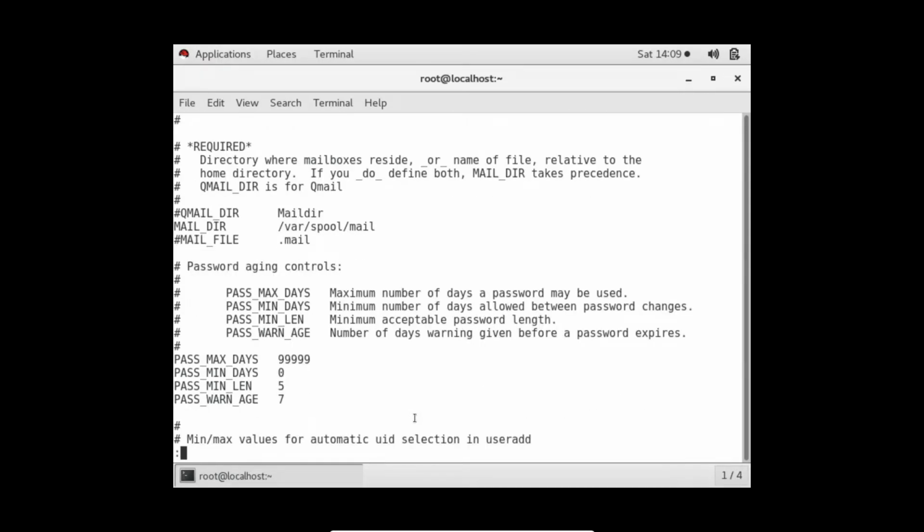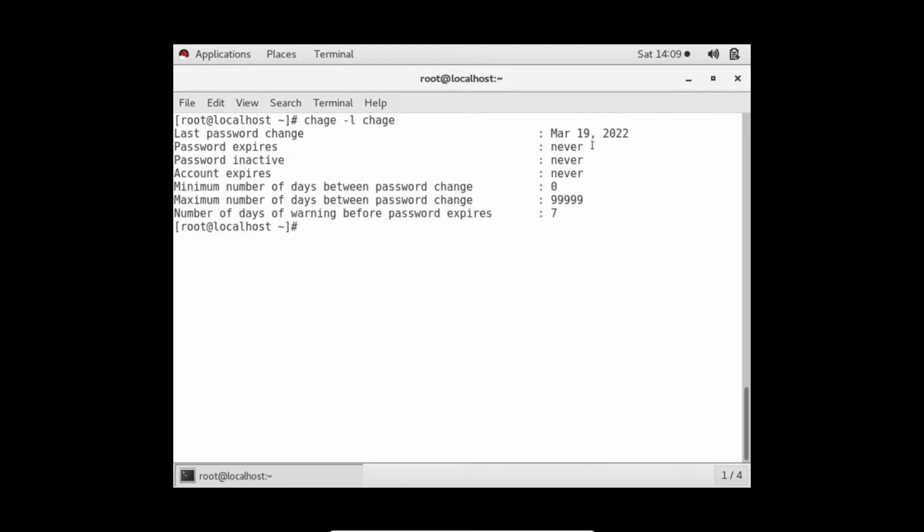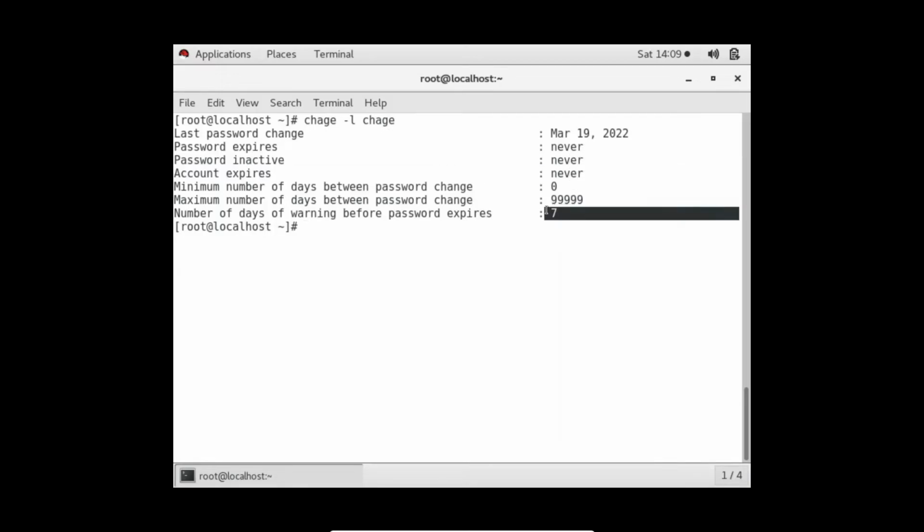You can change it also. If I show you chage -l, and let me create one user with useradd chh. If I do chage -l of this user, you can see password expires never, password inactive never, minimum password 0, warning days 7. So I want to change these defaults for all the users.